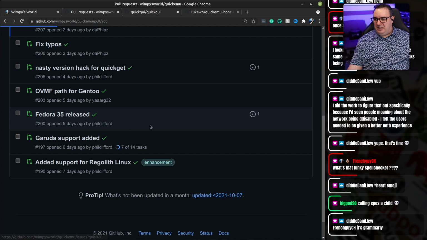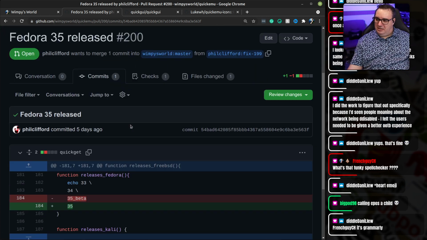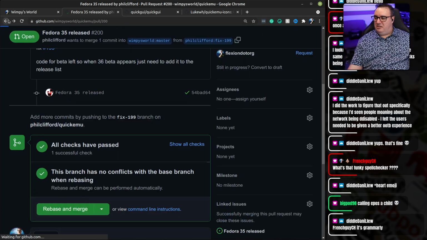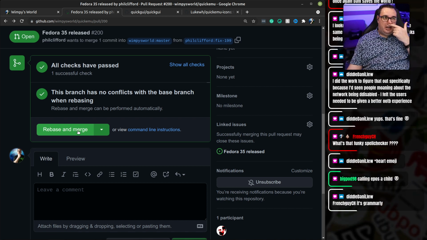So we know about Garuda. So I suspect that unfortunately the... Oh, this one will merge because this is a modification to existing code. So what have we got here? Yeah, so Fedora 35 is out. Let's grab that.